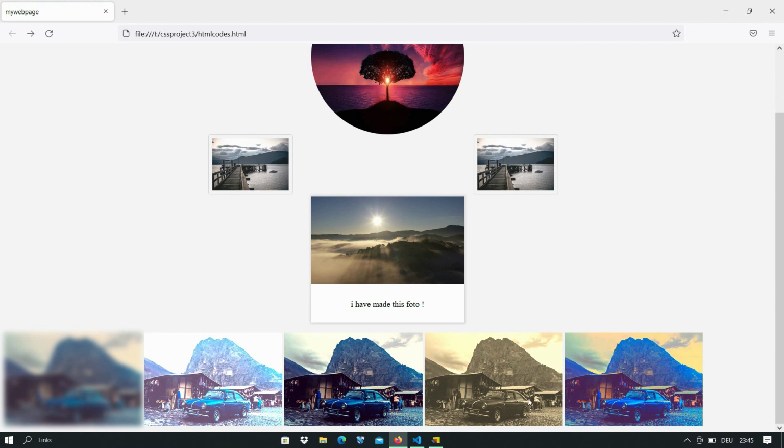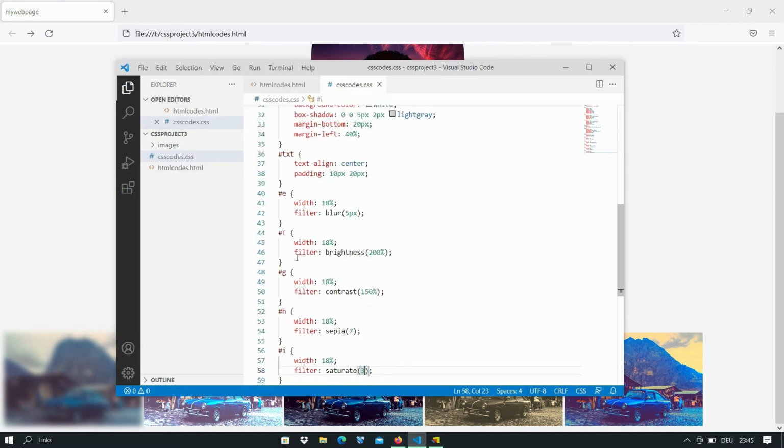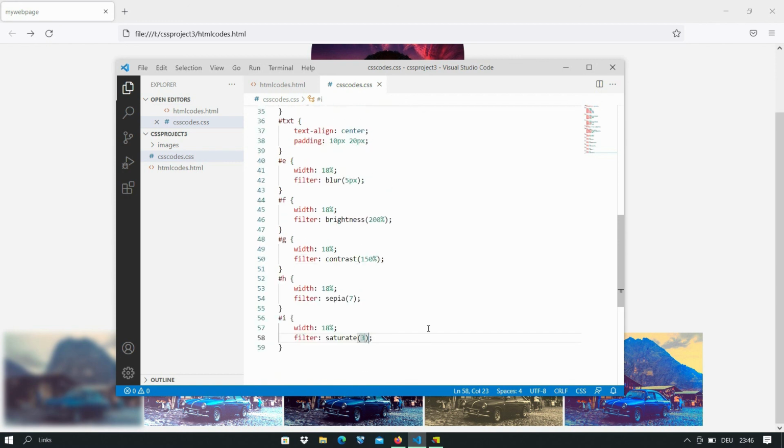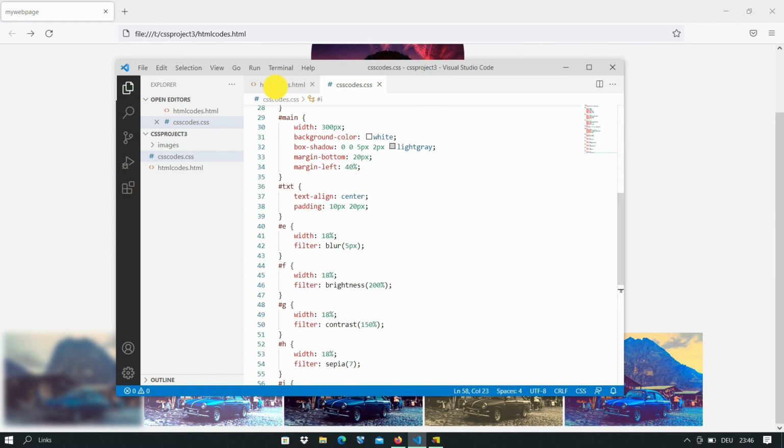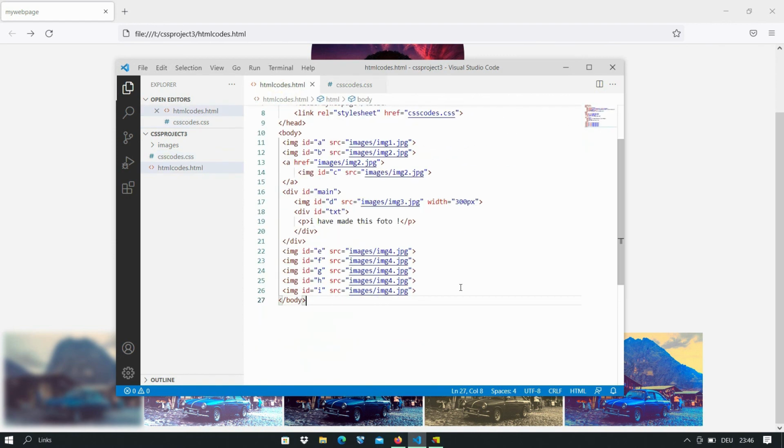So one more time, the use of filter is simple. You just type filter here. This is the property, and the value can be either blur, brightness, contrast, sepia, or saturate, and so on. Good. Now there is another property, and this property is opacity. With the use of opacity, we can select the transparency of an image.